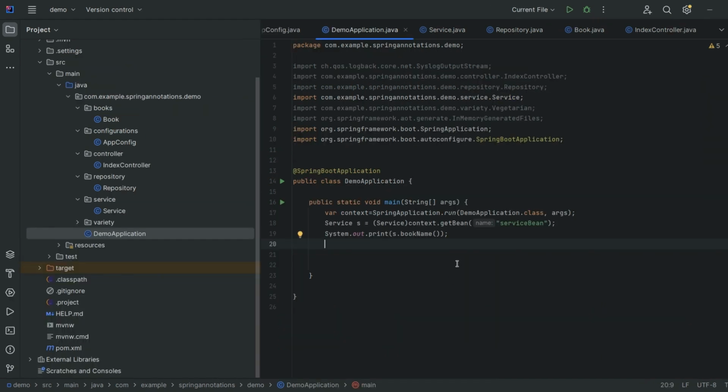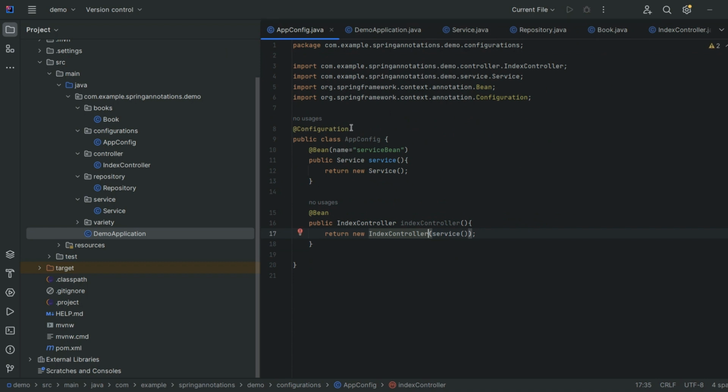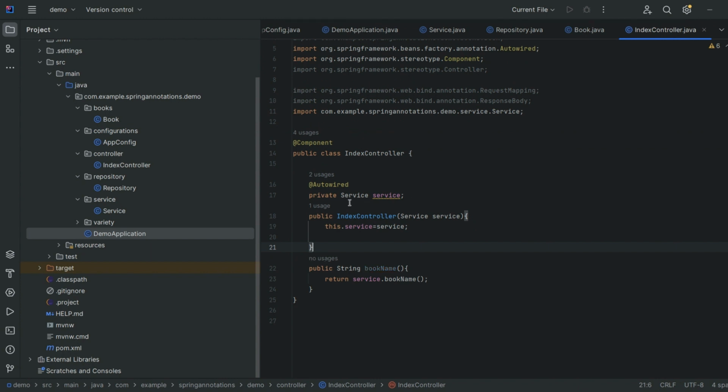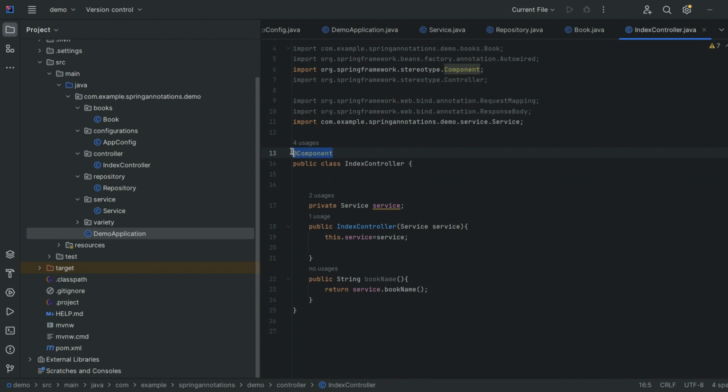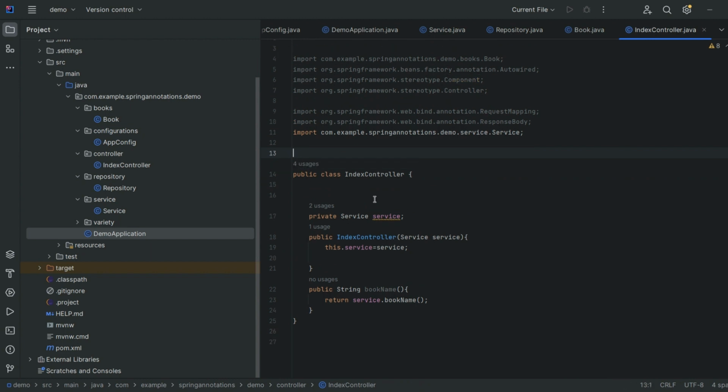So we saw that if we wanted to create a bean in the Spring application context, we can do it in this configuration class using the configuration annotation, and then create a method that returns the instance for that particular class and annotate that method with the bean annotation. But what if you wanted to inject that bean? Earlier, we were using the autowired annotation to inject a dependency in this IndexController class. We can remove this annotation, and let me show you a different way to inject a dependency here.